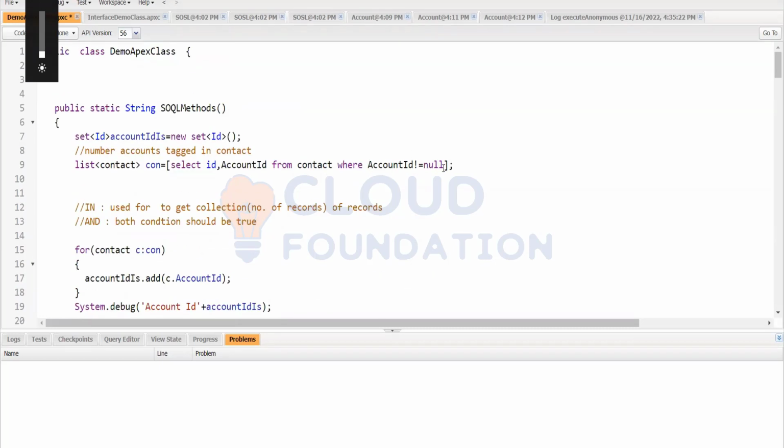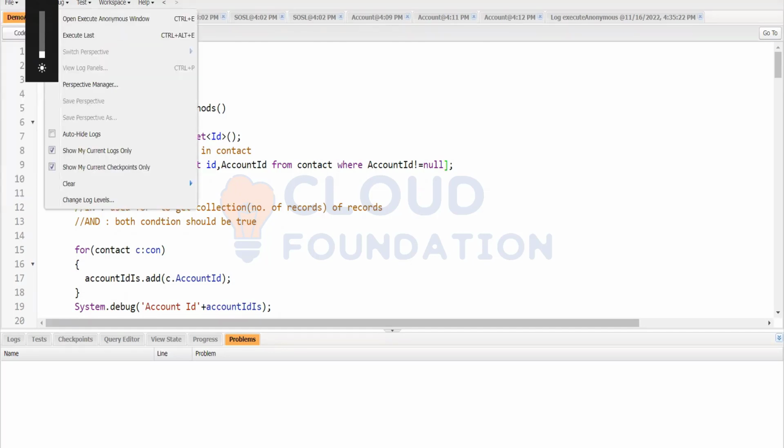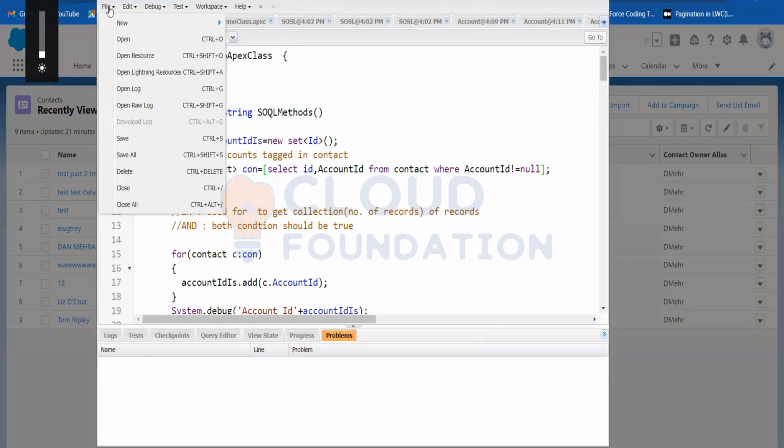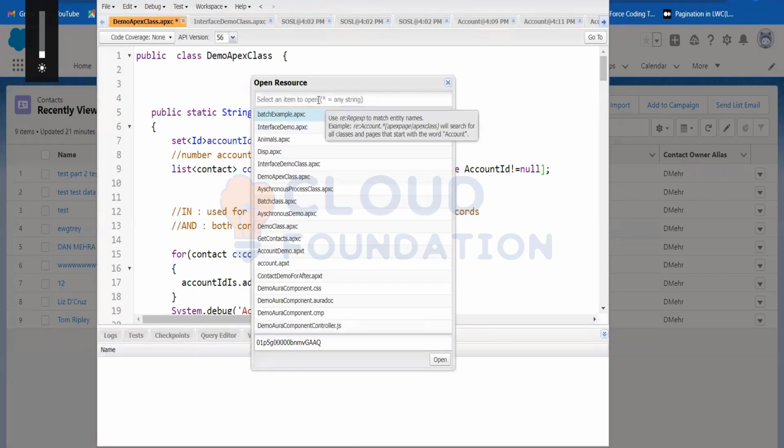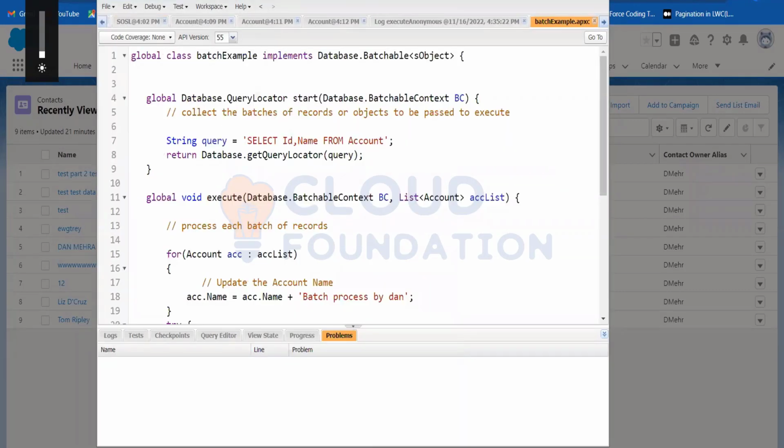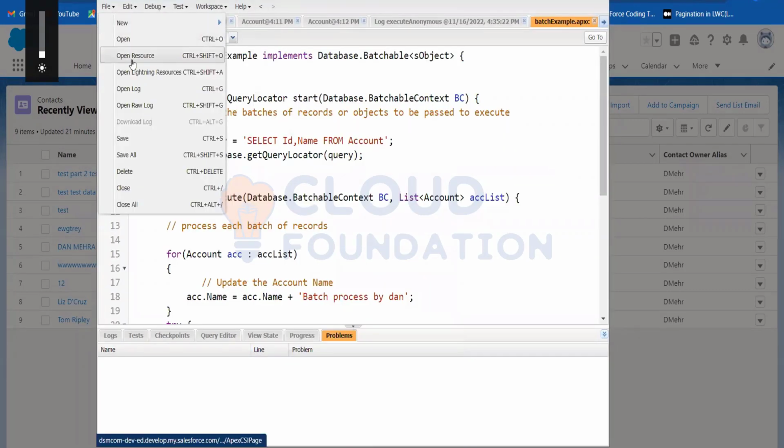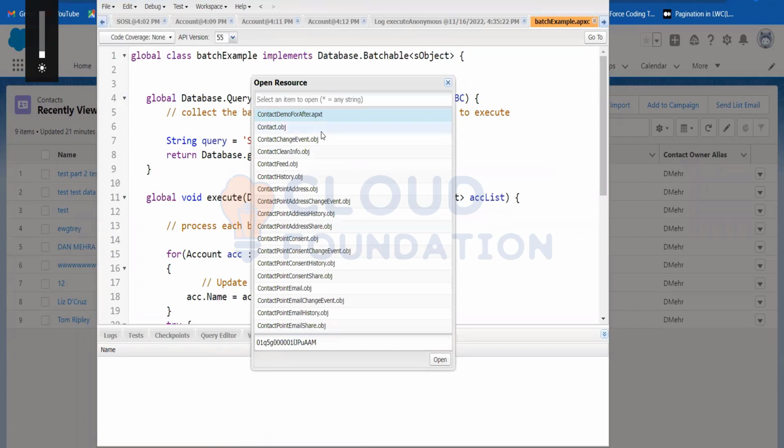Where I'm saying account ID is null, and let me query first. So if you want to find your object now, what you can do, just go to this, Control Shift O, and write your object name here, contact. Don't go for object manager and search for that thing. It's taking little time. Okay, so if you see, we have contact.obj.